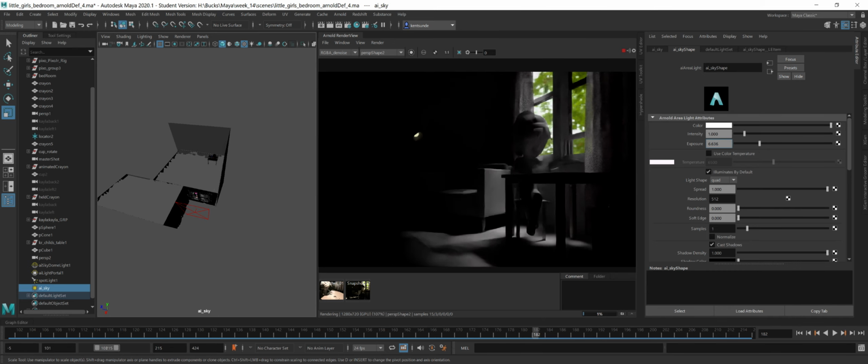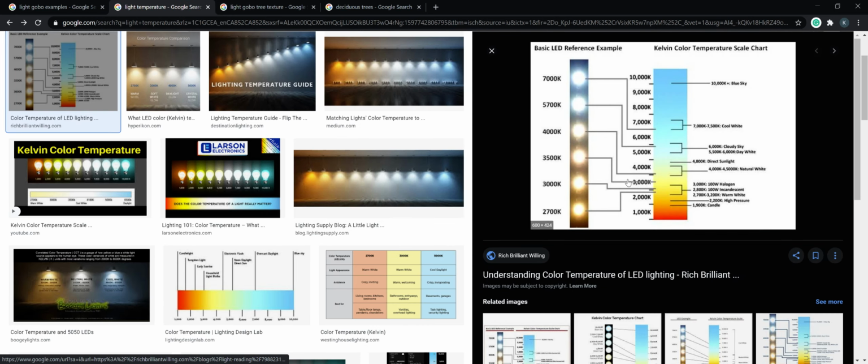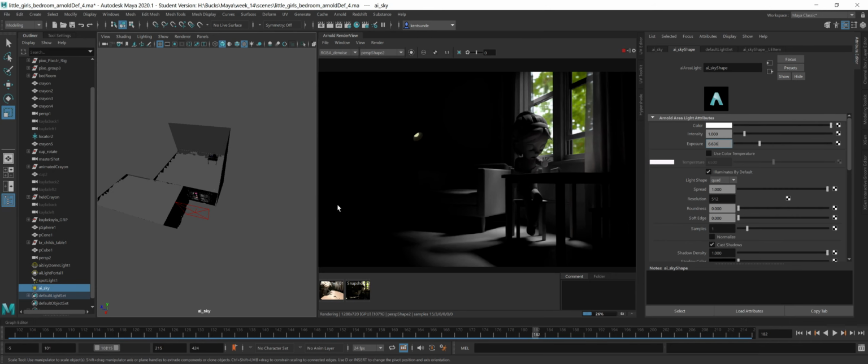Now, if we go to our color temperatures, here we go. We see that blue sky is 10,000. So let's come back over here. And I'm going to use my color temperature again, and I'm going to go to 10,000. So now I got a nice little blue softness coming in here.